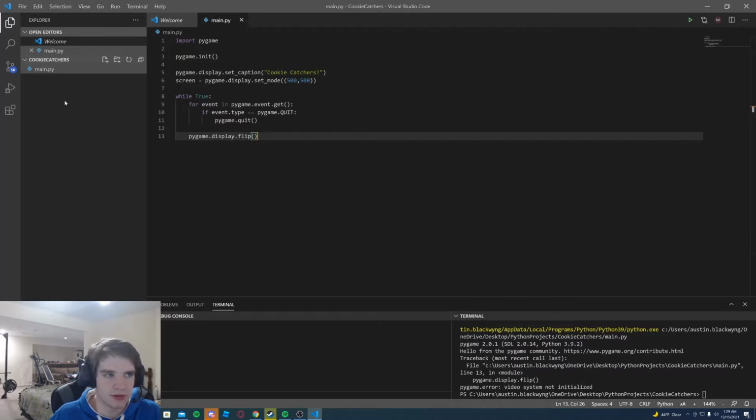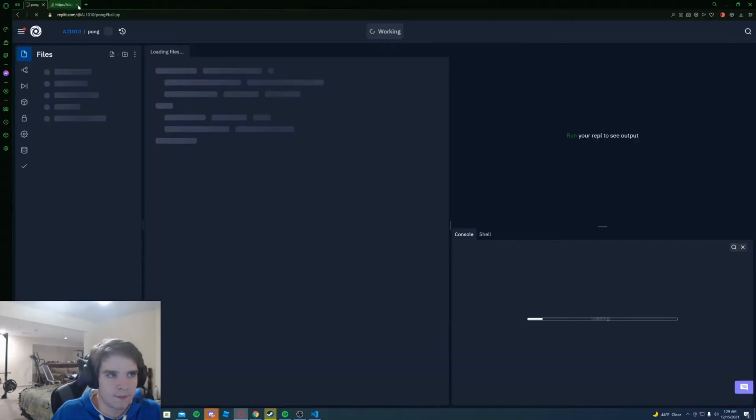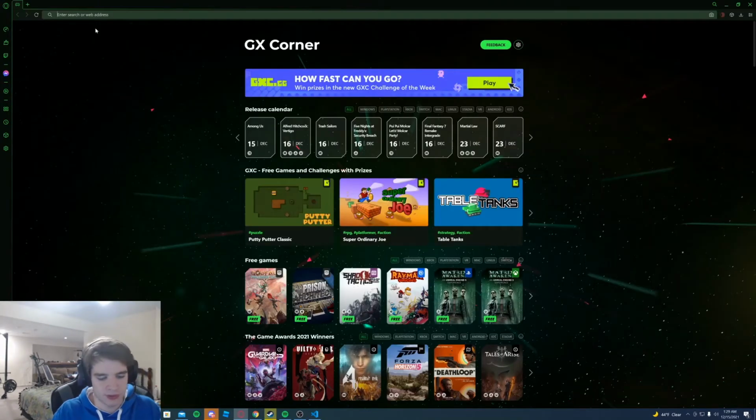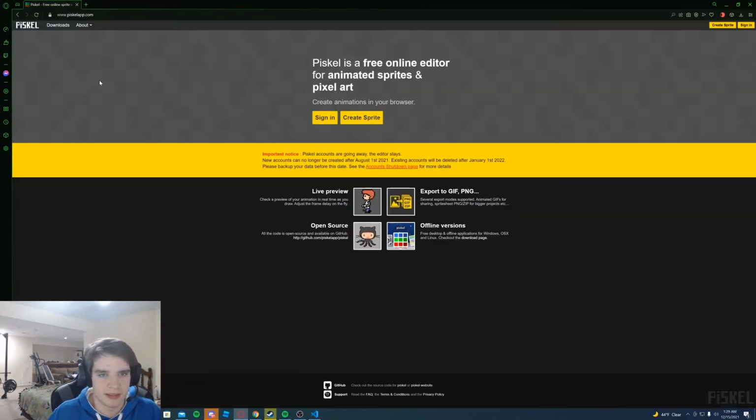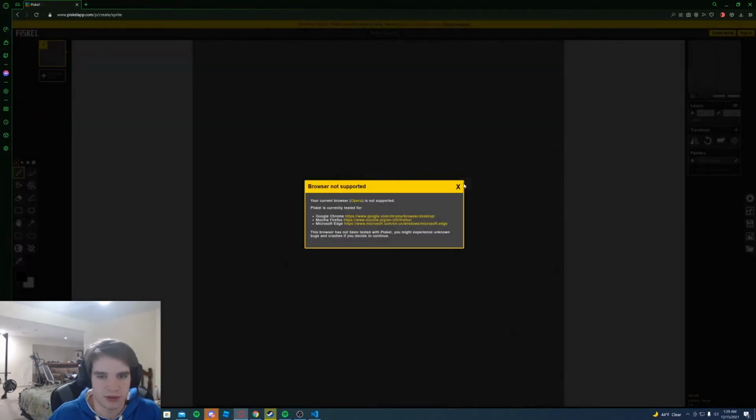Let's go ahead and get our cookie in now. We're going to create a folder called images, and now we need a cookie. I don't have one right now, so we're going to go and get one. Okay, so here we're going to go ahead and open Pascal. Pascal is a sprite editor, and we're going to really quickly make a cookie.